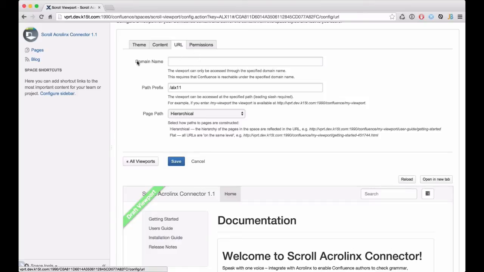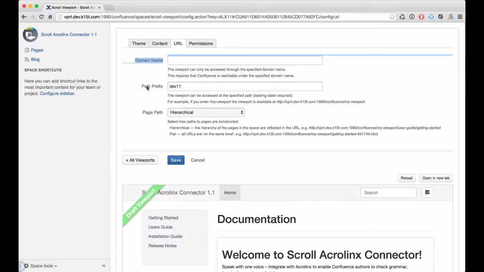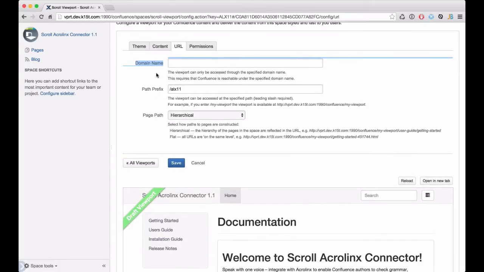Then there's a URL tab where you can configure the domain name and also the path prefix, that's exactly the same as before in Viewport 1.x. And here you can see also the additional feature with hierarchical URL naming or flat URL naming. I'll leave it in hierarchical for now.